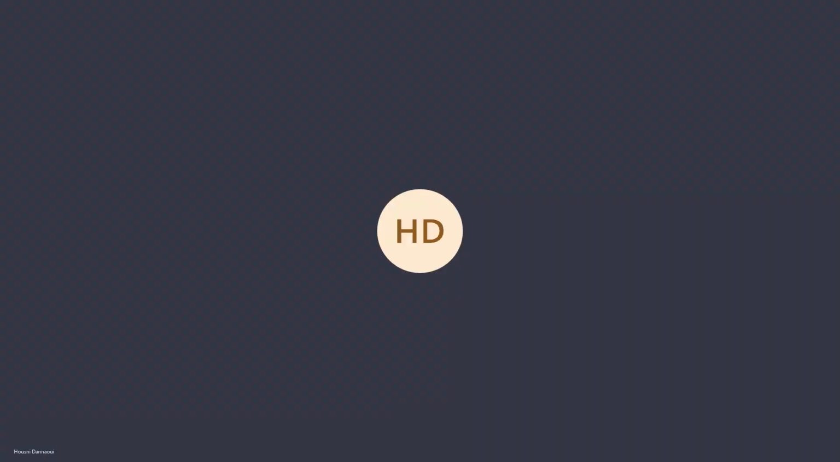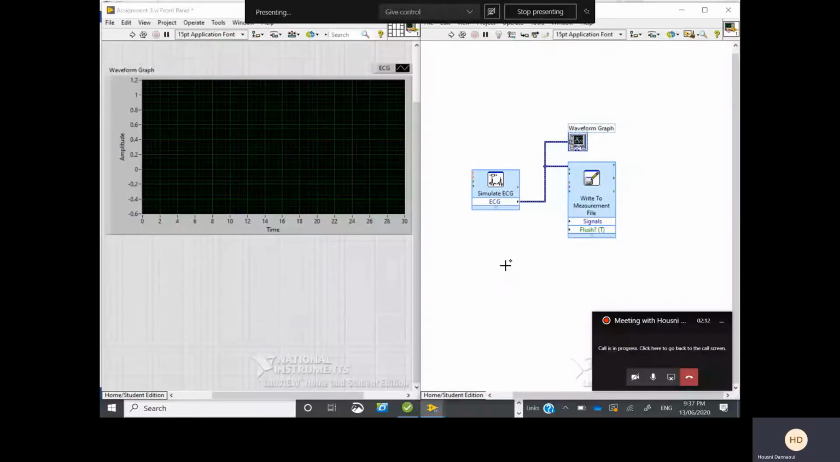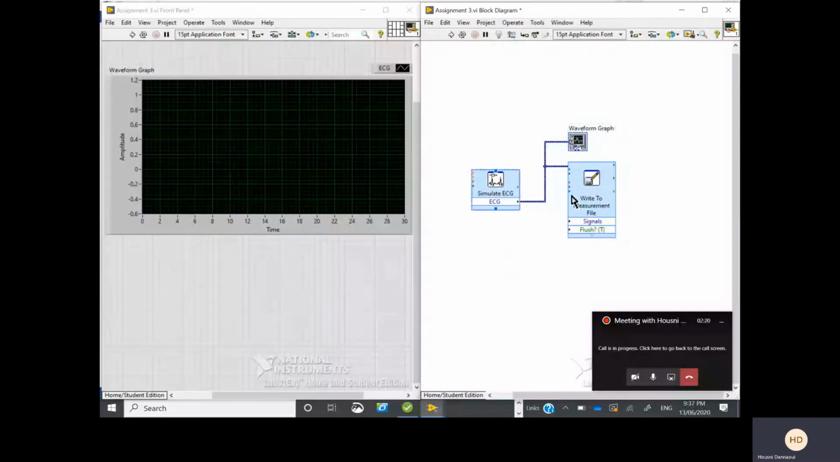Okay, so it's a basic block diagram setup with a simulate ECG block that is connected to a write to measurement file block, and the waveform graph here is connected to the simulate ECG just to display to us, or to me in particular, how the ECG is demonstrated.